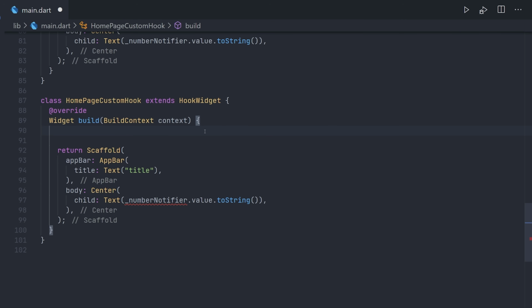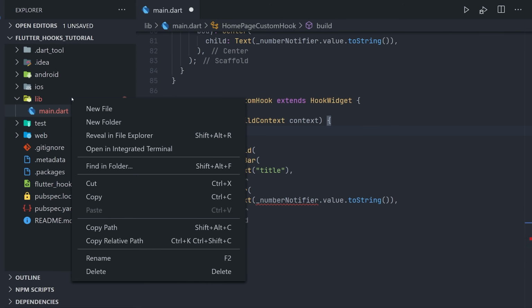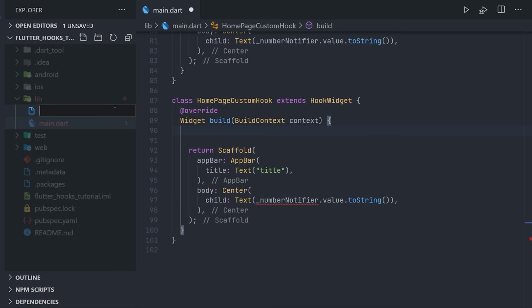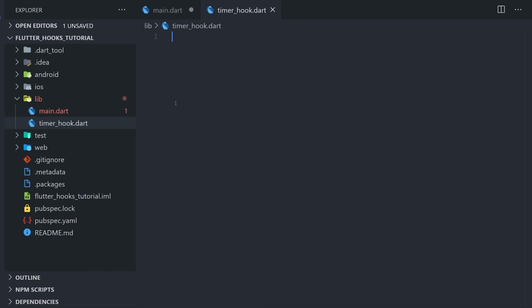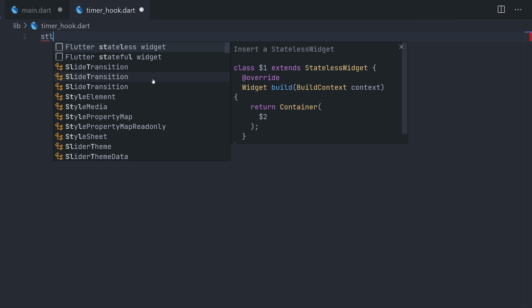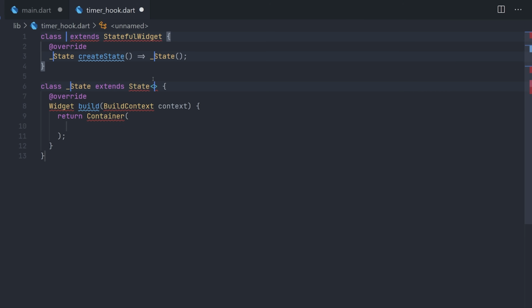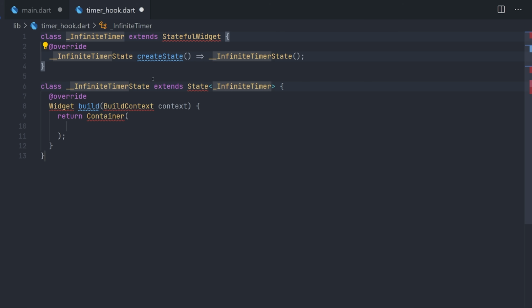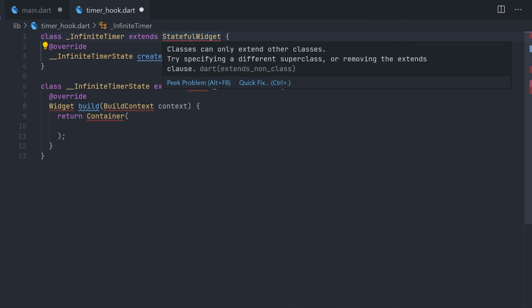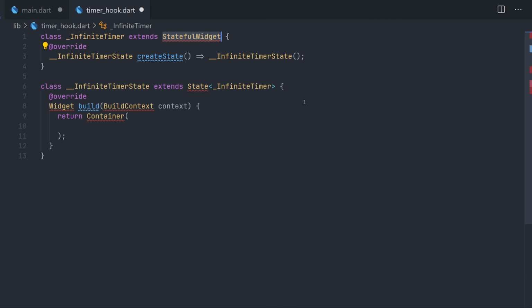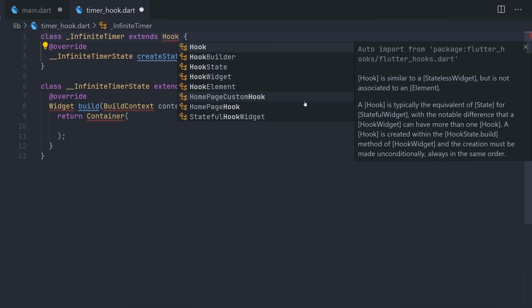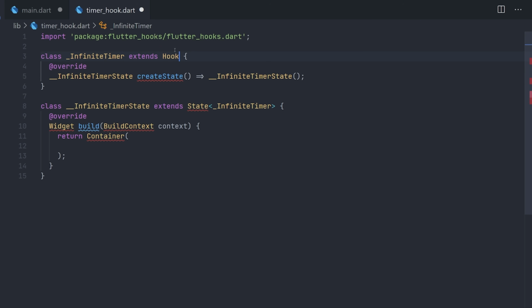Now, for the logic of this hook, we're going to create a new file. The hook will be responsible for initializing the timer, disposing it, and then returning that number value. An easy way to create a hook is to start off by creating a stateful widget. We're going to make it private because we don't actually want to use the actual class. We give it the name infinite timer. And then, instead of extending the stateful widget, we're just going to extend hook.